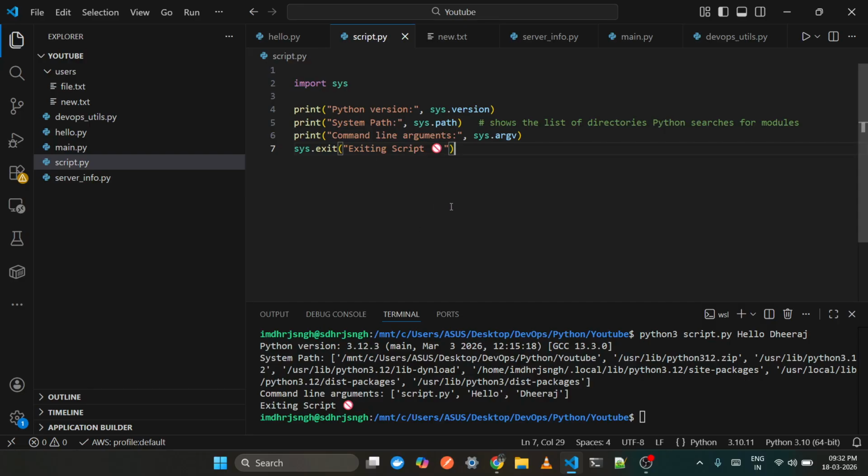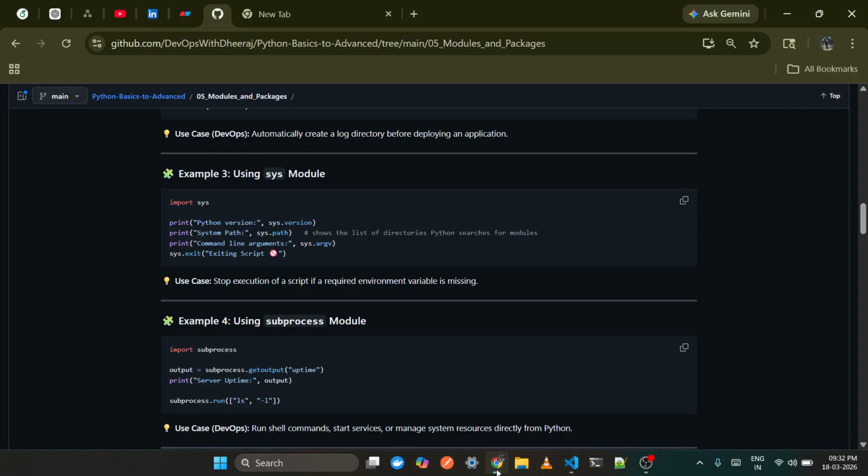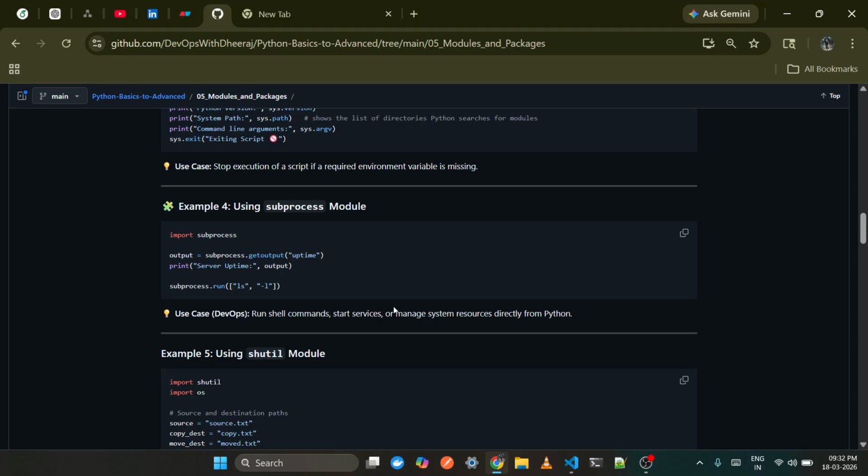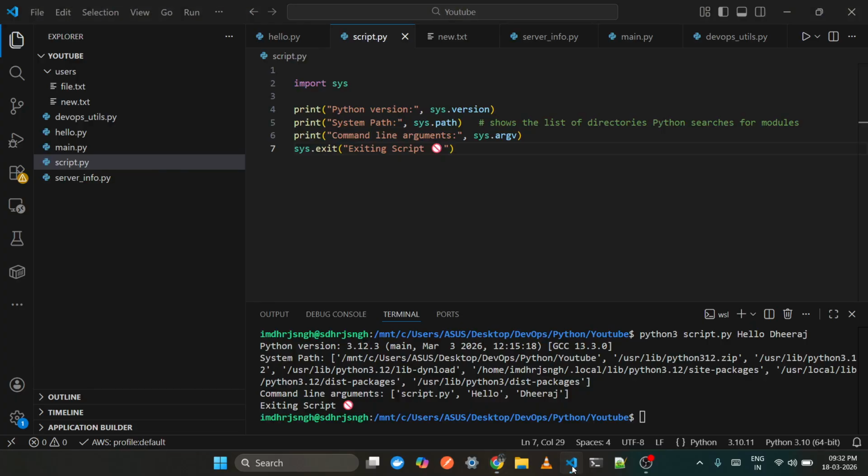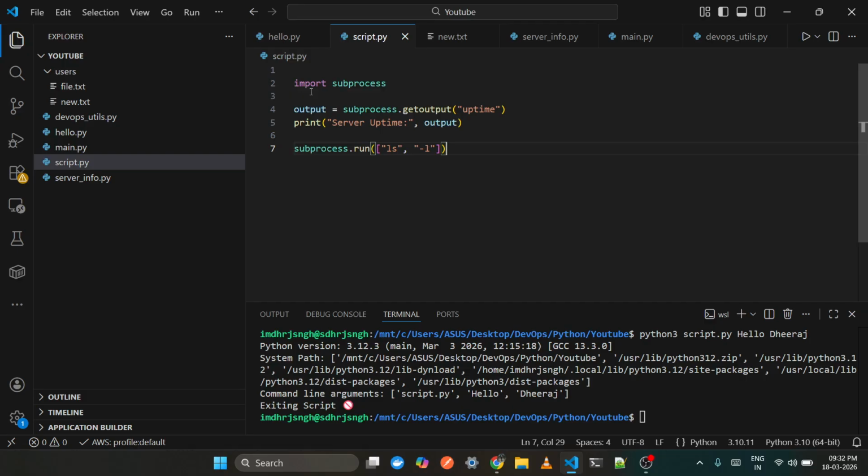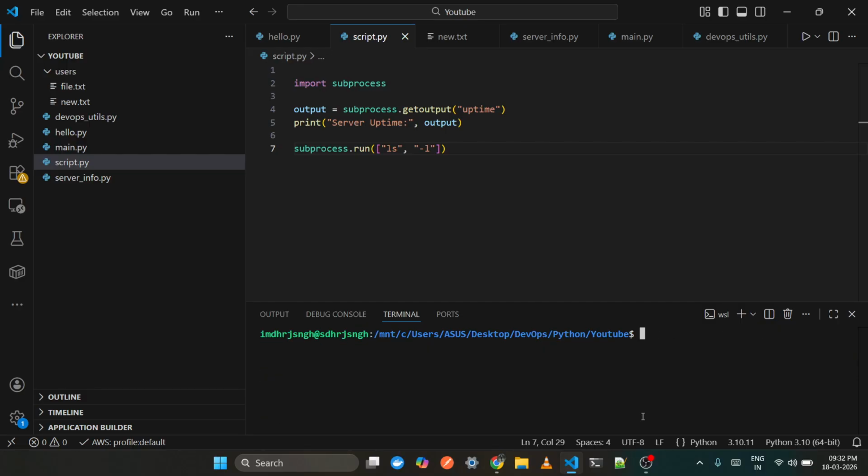So that is how you can interact with the system. Whenever there is a need to interact with the system, we should explicitly use the sys module. Okay, then we have the subprocess module. The subprocess module is used whenever there is a need to run shell commands.